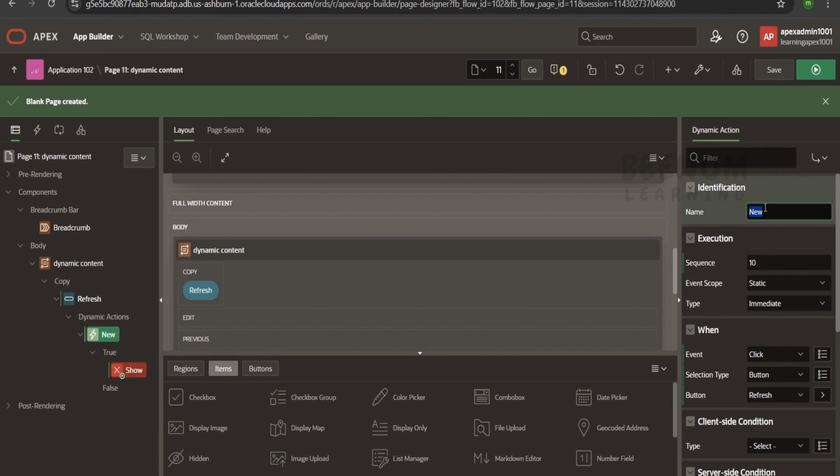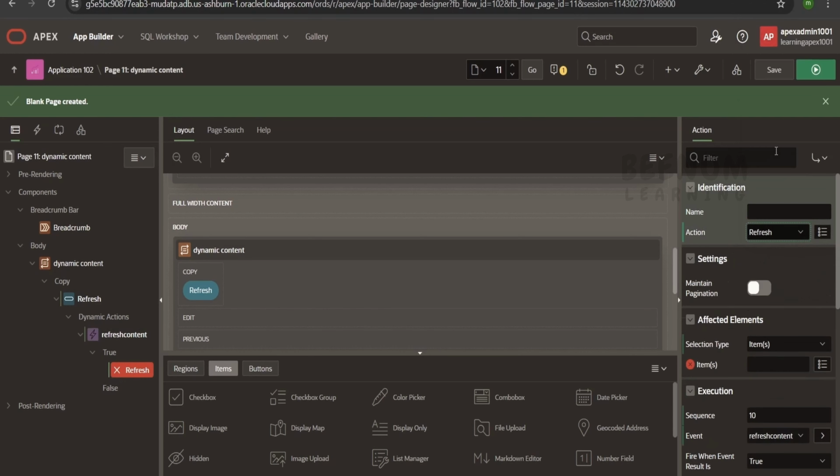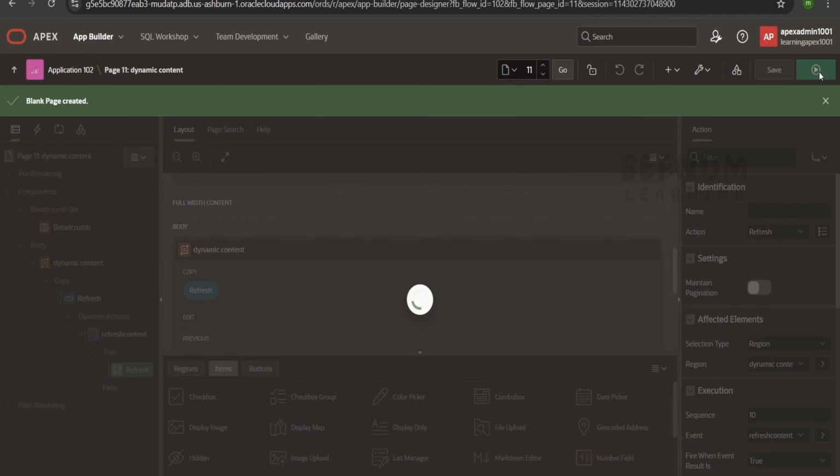I want to refresh content on the dynamic action. Suppose if it is true, then the action I'm trying to perform is a refresh. So what am I trying to refresh? I'm trying to refresh the region in my page and the region name is dynamic content. That is this one I'm trying to update. Click on save and click on run the page.